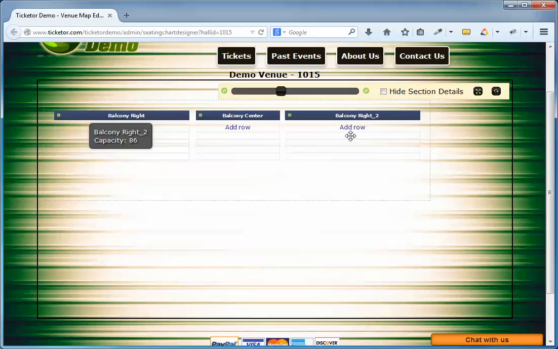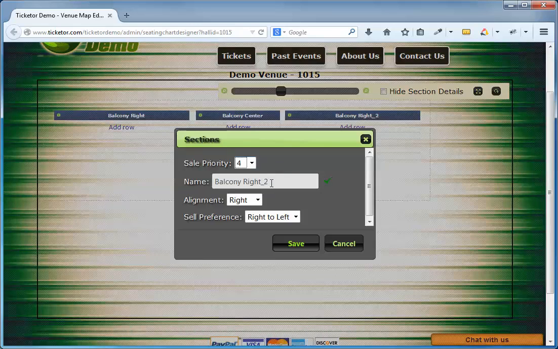click on the Gear and Edit section, change the name to balcony left. Change the alignment to left align, and change the sales preference to left to right. So there we go. We just added 3 sections.